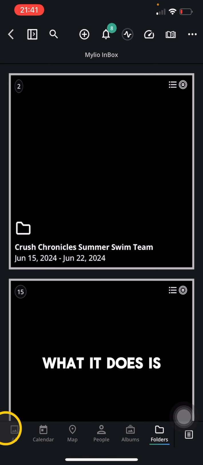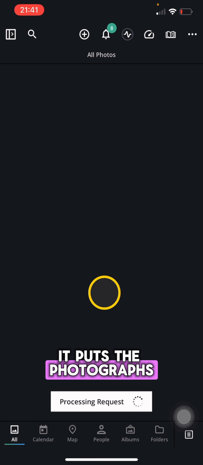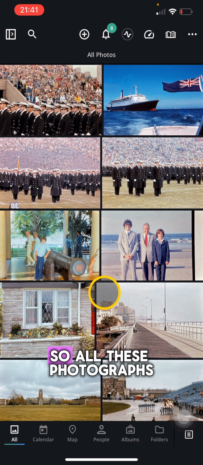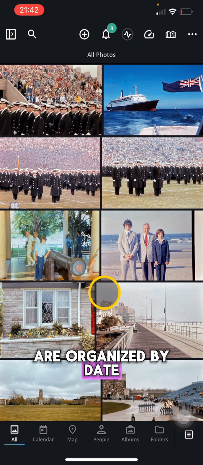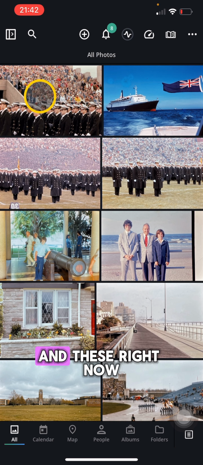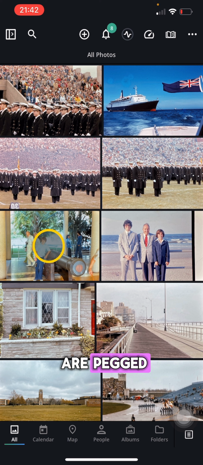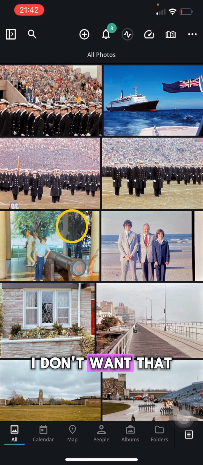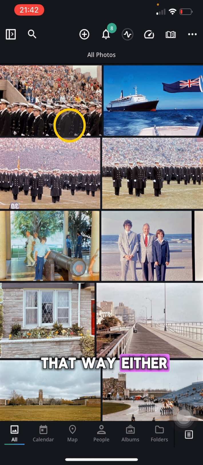What it does is it puts the photographs at the very top of your database. So all these photographs are organized by date, with the most recent here at the top. Now, this is today's date, and these right now are pegged or tagged in the metadata with today's date. I don't want that, and I don't think you want to do it that way either.